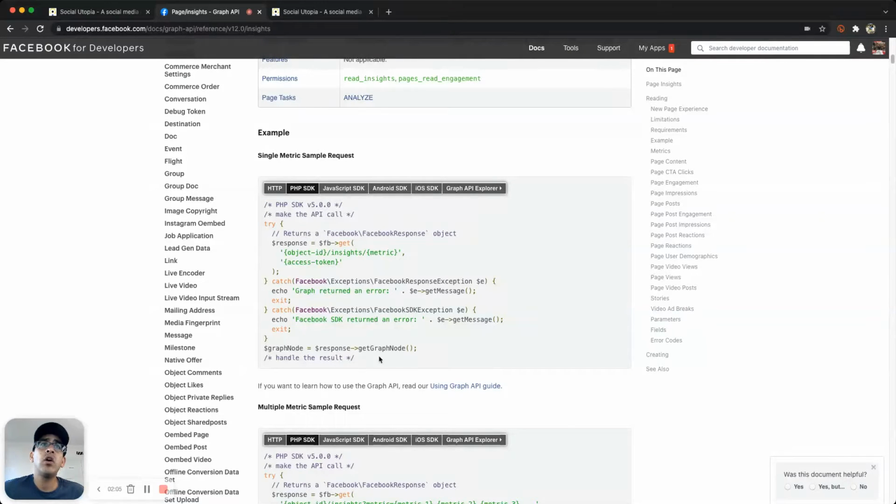Basically, this is a call to the Facebook API using the PHP SDK. The first thing we're going to do is try to make a request to Facebook. If not, then you're going to get an error. We're going to catch it and display it so that we know what needs to be resolved. And of course, at the bottom, we're just storing the response. So what does it mean?